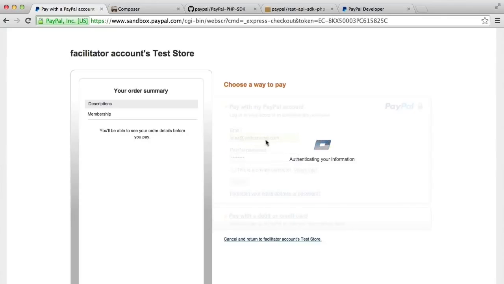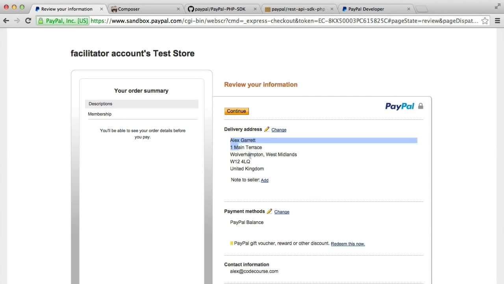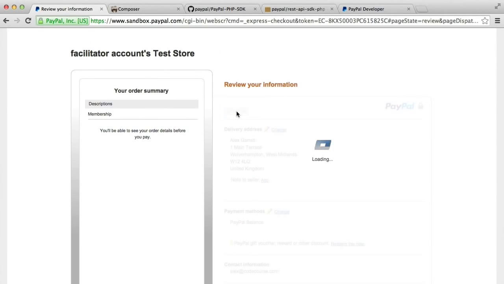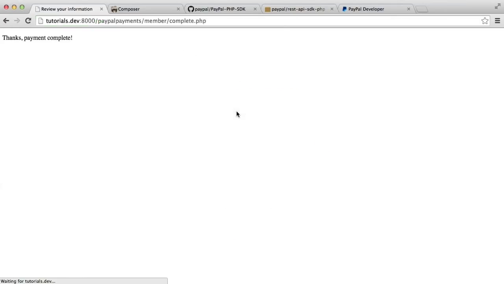This, alex@codecourse.com, is a test account that I've set up specifically on the Sandbox with a test password. And once that's logged us in, you'll see a fake address here as well, which is really cool. When we hit continue, that's going to return us back to the site to validate that payment, and that should turn us into a member. There we go. So we've got thanks, payment complete.